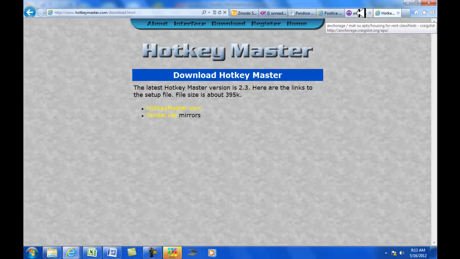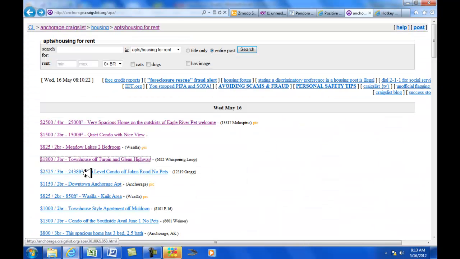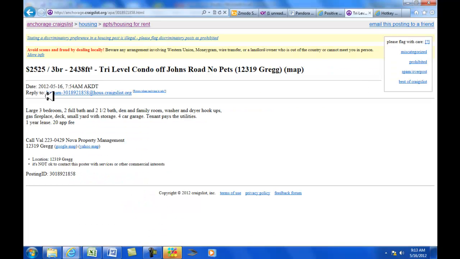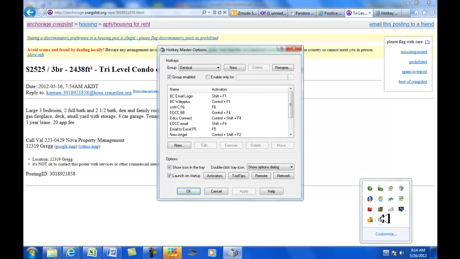Let's take a look at how to program. So there's my two keys, and let's go to a new one here. This one says tri-level condo; you'll see why that means something. Now, once it's installed, you come down here to the lower right, and these are all the little programs that are running. There's your Hotkeymaster button right there. I double click on that, up it comes. As you can see, I've got tons of already programmed function keys, including my F5 right there.